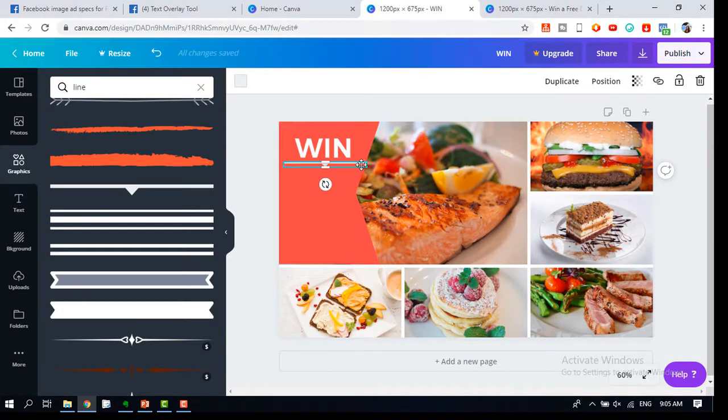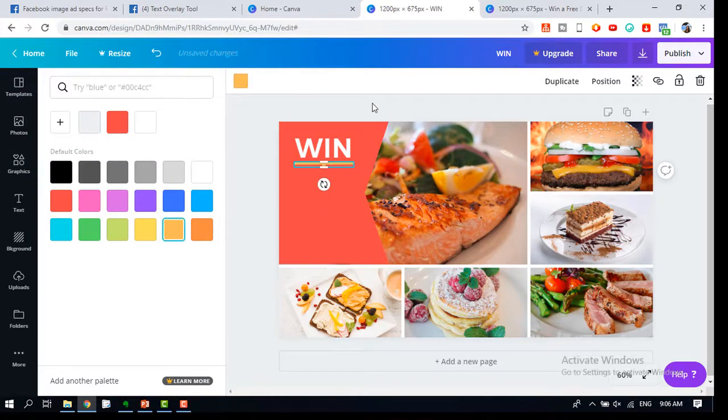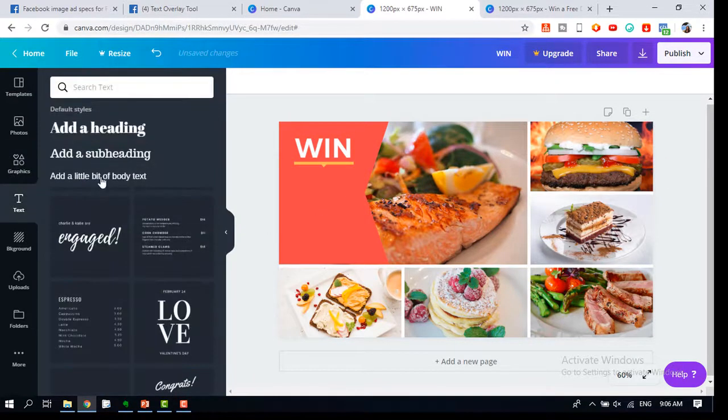So this is it. I will make this a little bit bigger. So here I'm going to change the color of this to orange, for example. Awesome. And I'm going to add a text in here. This is the thing I'm offering. I'm offering a free dinner for two.